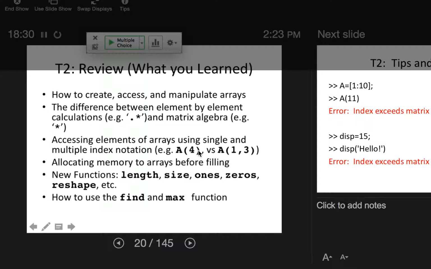And remember that there's single and double index notation. Single will be just counting elements. I think it actually goes down the column and then back up, so it's like 1, 2, 3, 4, 20, 21, 40. That's not a very good way to access elements because you have to count through the table. It's much easier to use the row column notation, the double notation.